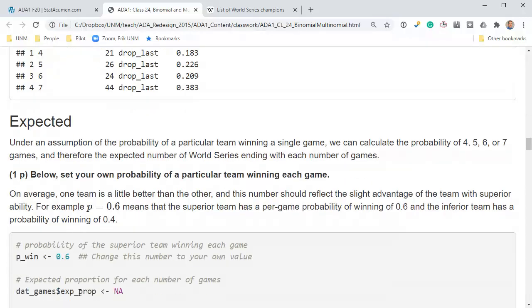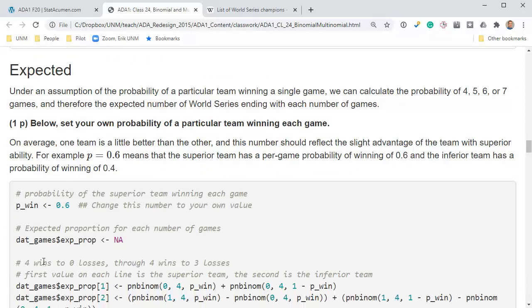Now, to do a hypothesis test, we need to compare these proportions to a distribution from a certain model. And we are going to make some assumptions about the teams playing in a World Series, and what the result could possibly be. So, under the assumption of the probability of a particular team winning a single game, we're going to specify a certain probability of winning.